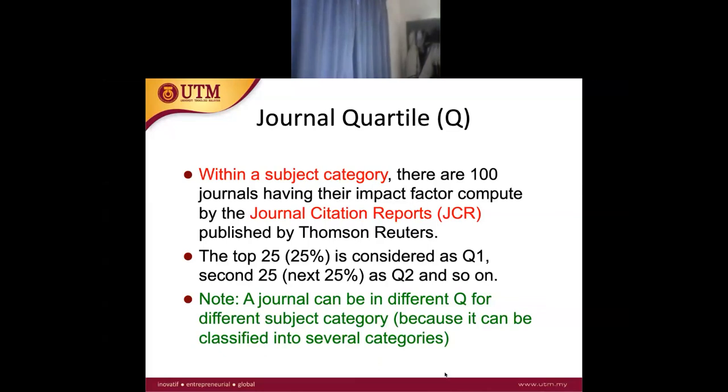But if you go for a water journal, for example Journal of Water, we will have the engineering category, the chemical category, and the environmental category. So that's what is meant by subject category. It means that if you want to know the journal you want to publish in, you need to go to the one related to your field, the area of study.